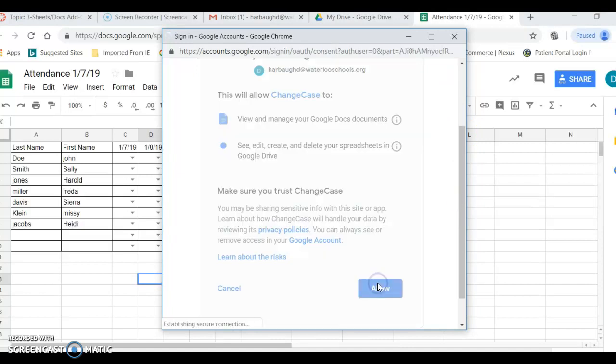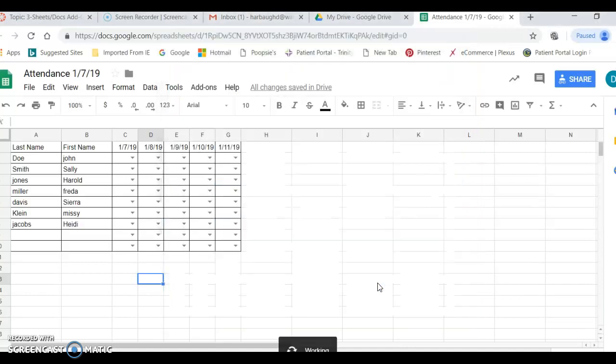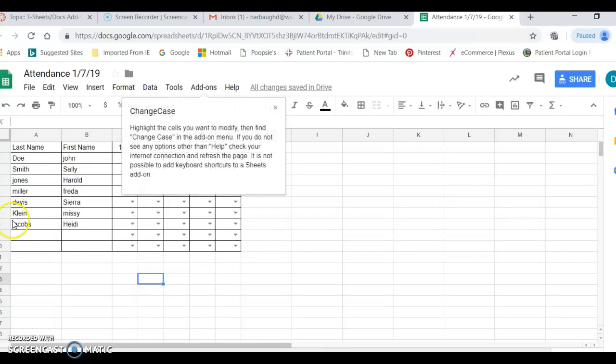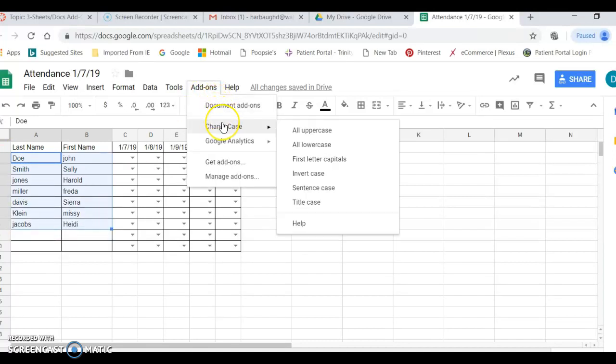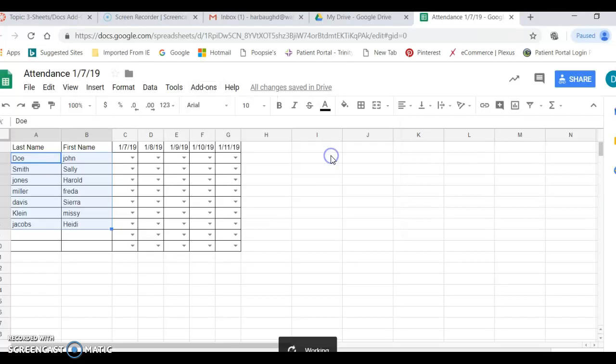So then once you get it into your Google Sheets, you can see in my documents here, there's some letters that I forgot to capitalize and things like that. So what you do is you highlight what you want to fix, go up to add-ons, go to Change Case, and you have quite a few options here. In this one I wanted the first letter to be capitalized, so I hit first letter capitals, and you can actually watch it go through and it'll fix the ones that I forgot.